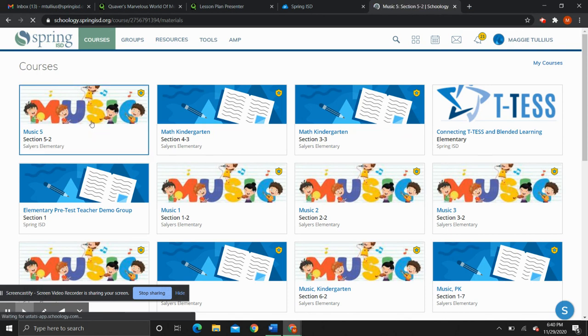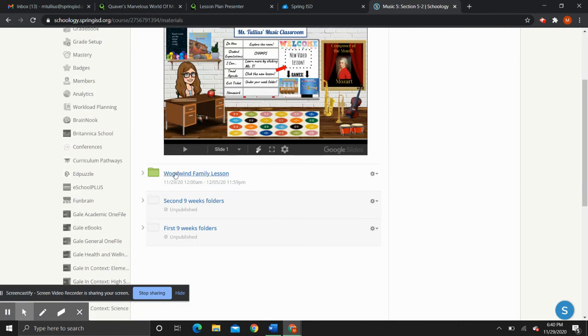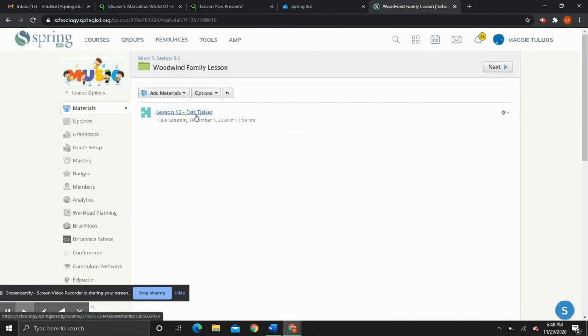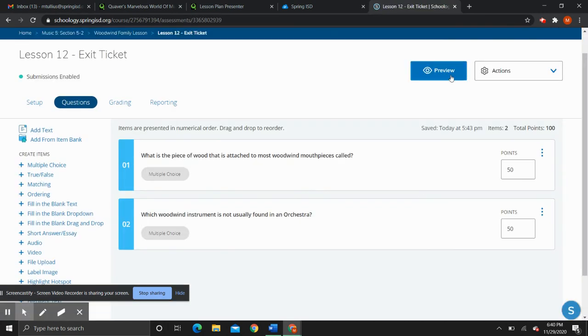When you go into your course, you will see my Bitmoji classroom, of course, and the folder this week is called Woodwind Family Lesson, and it is in a green folder. So press on that, and we have Lesson 12 exit ticket. Press on that. Of course, we jump here, and we have our 2 questions. Let me go to preview mode because I am teacher.